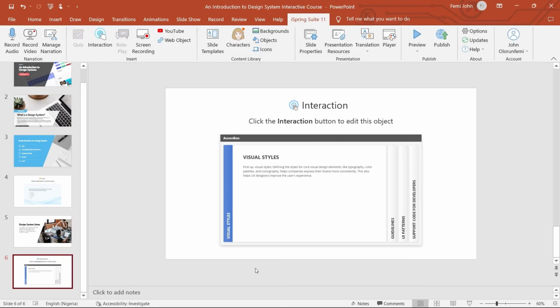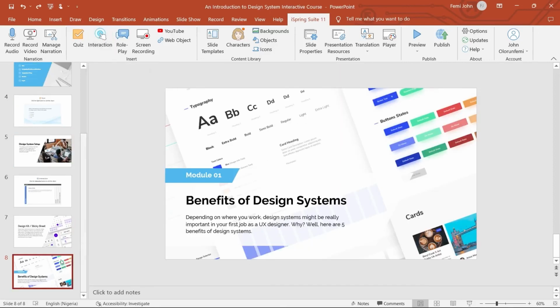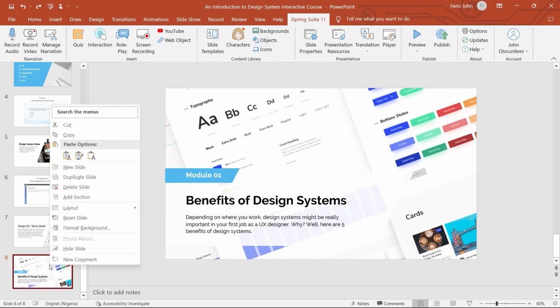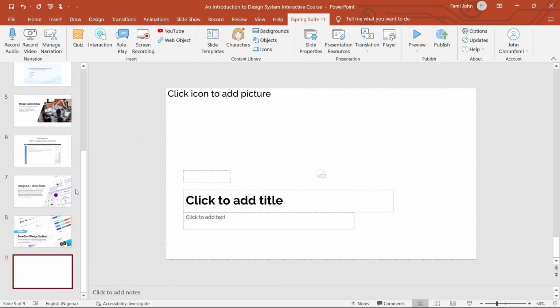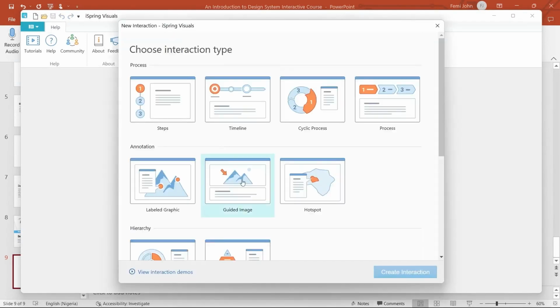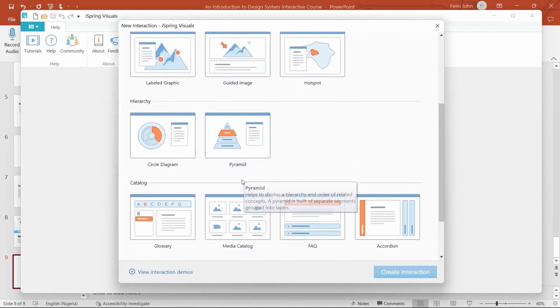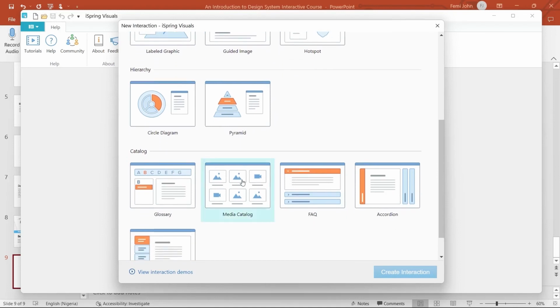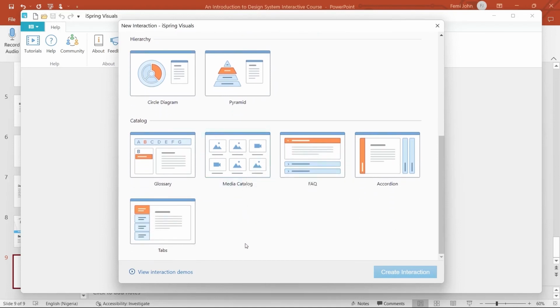And before I wrap this up, I'm going to create one more interaction, and I've created the cover slide for that, which is the benefits of design system. And to create that interaction, I'm going to create a new slide, and I'm going to click on this interaction button right here. I'm going to select the new interaction, just like the way we did for the previous one, and I'm going to select tabs, because I want to show the benefits of design system in tabs. So I'm going to select these tabs, and I'm going to click on choose interaction.